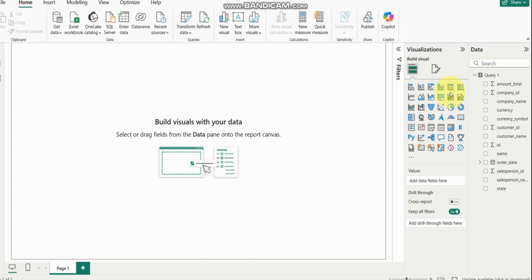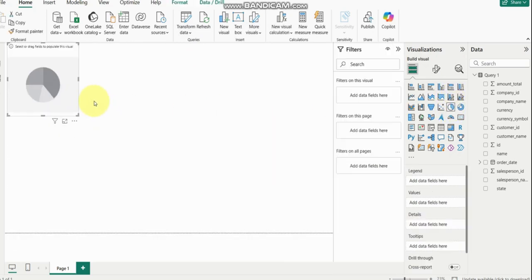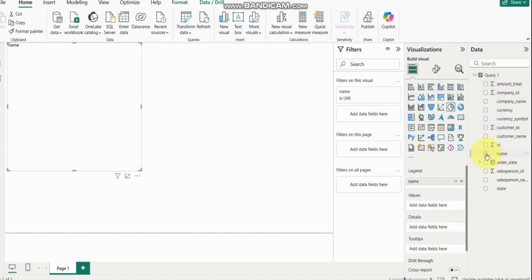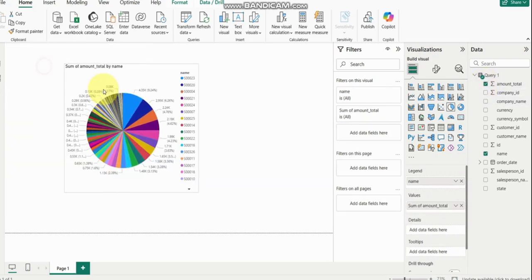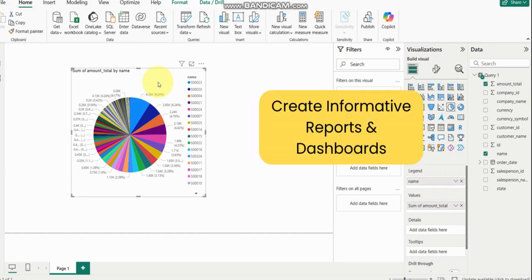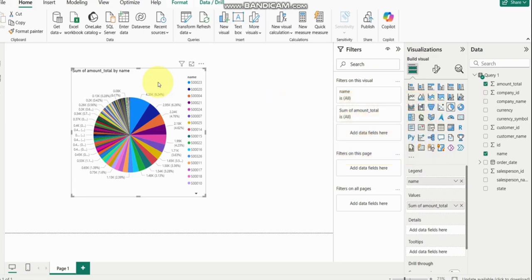Right now I'm going to select a pie chart and use the data from the right side. I'm going to simply click on the name field and amount total. You can see that the data has been populated. You can use many more charts to create more informative reports for your dashboards. This gives you full flexibility to create precise reports the way you want by using the SQL feature.